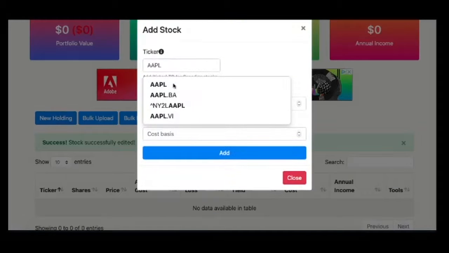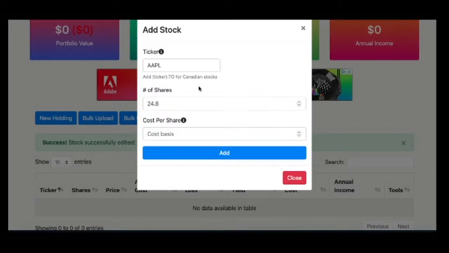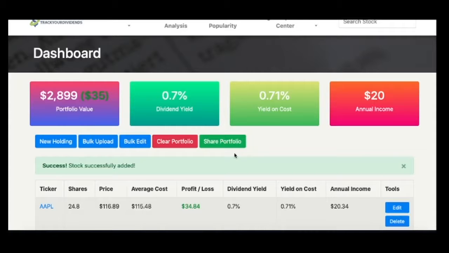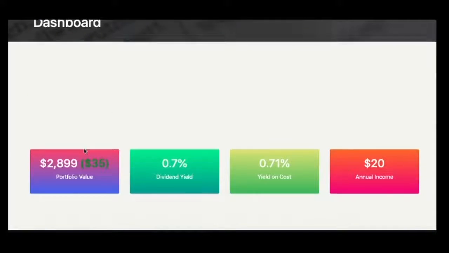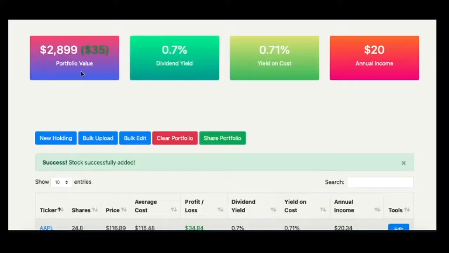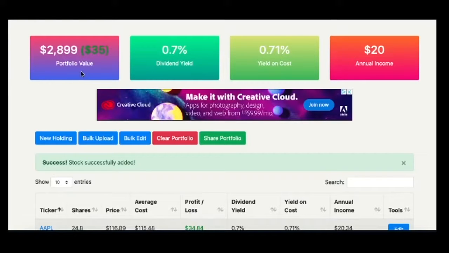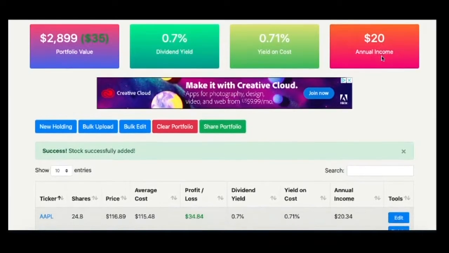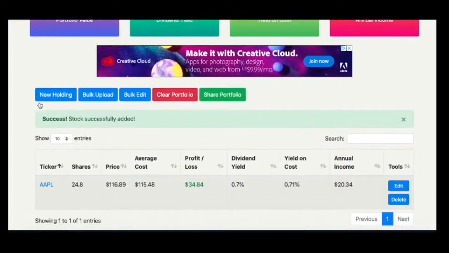So we'll come over here and do a new holding. Apple's my biggest holding, 24.8 shares. I already had this clicked in because I started another video and realized I needed the average price. I forgot to write that down on my little handy notebook here. So now that I got my average price, I can click that in, 115.48, and we'll add. And there you go. As you can see at the top, it shows you your portfolio value, how much you're up, what your dividend yield is, your yield on cost, and your annual income. So that's nice to show right at the top.